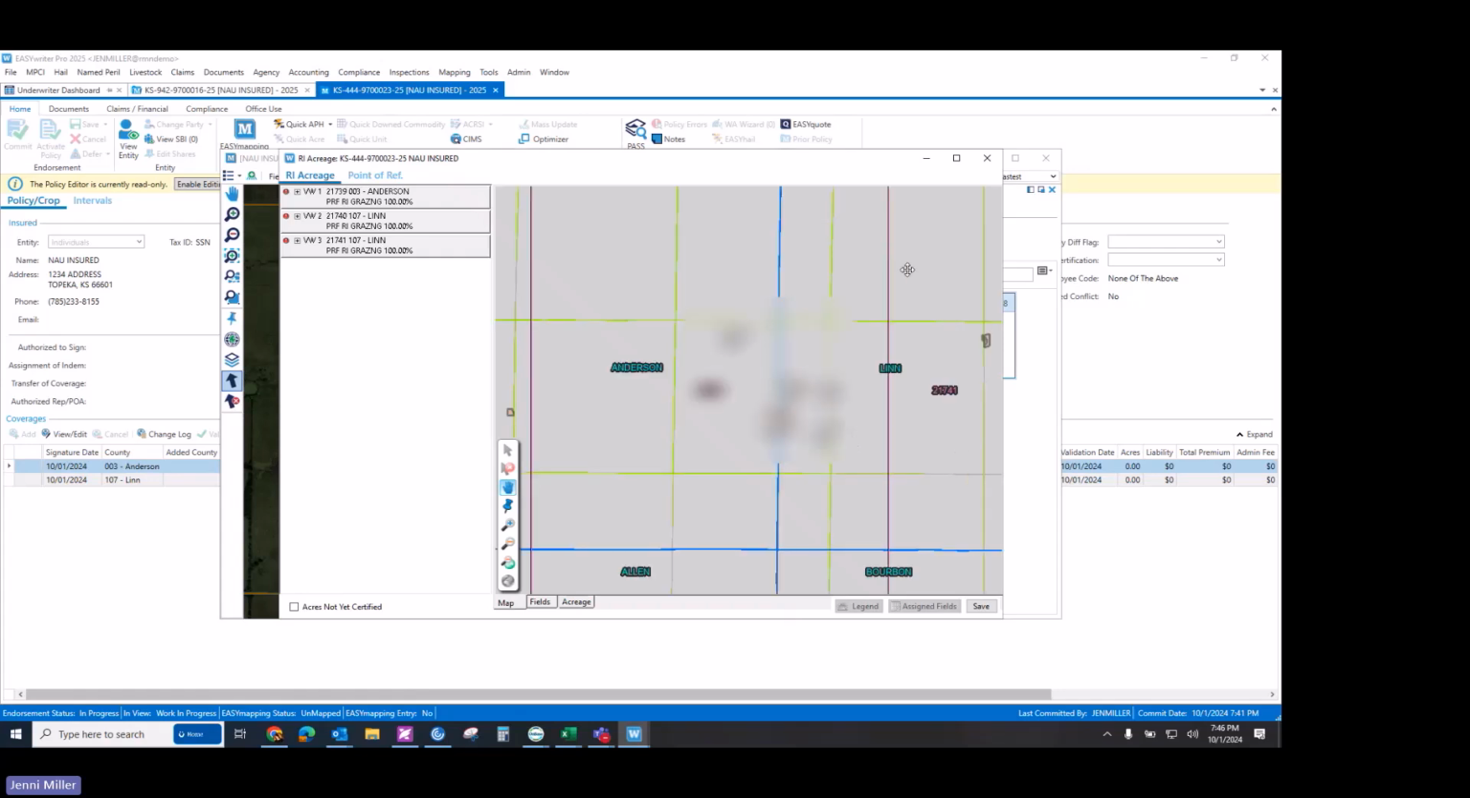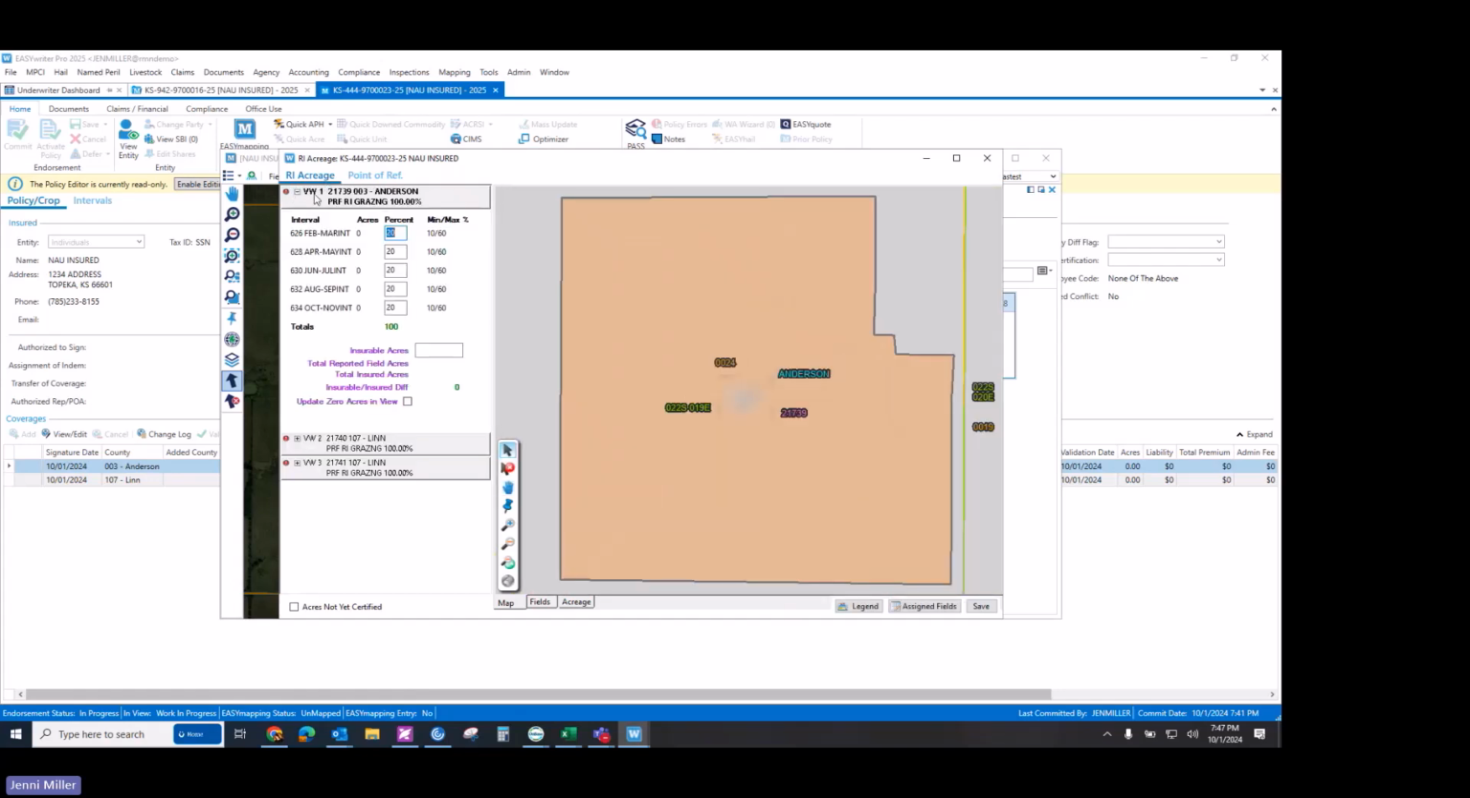The functionality of it is going to work very similar to what you are used to. So the default is going to be on RI acreage, and then you can see we still have our different views. So each view is going to correlate with those interval groups that you have set up. So if I click on the plus sign for this first view, it's going to show the interval percentages that I had previously keyed in, and then I can start keying acres.